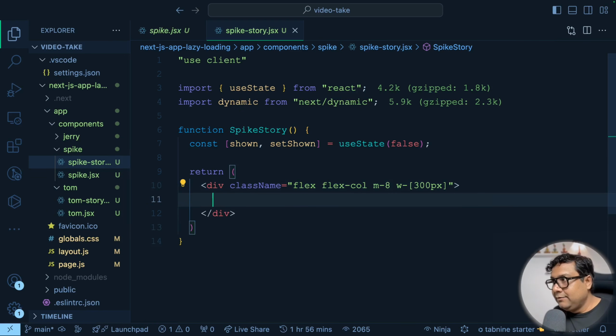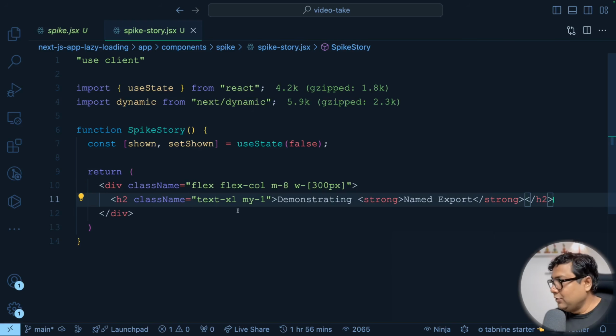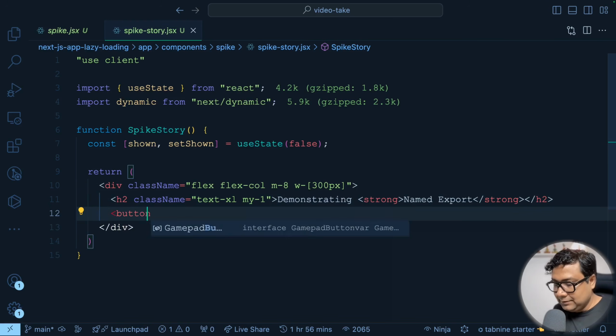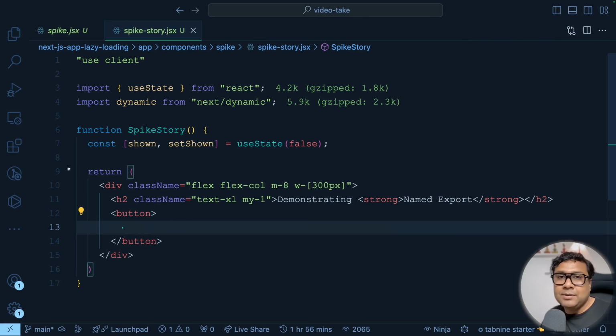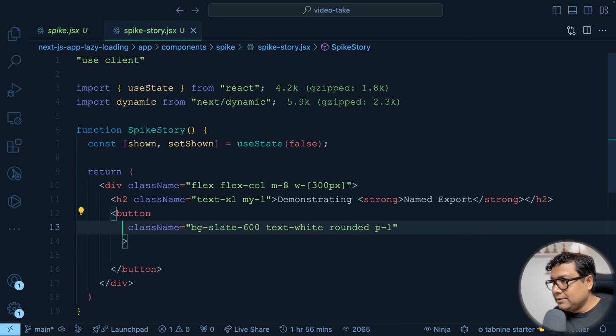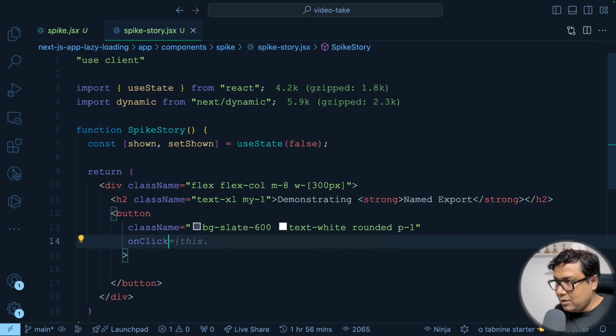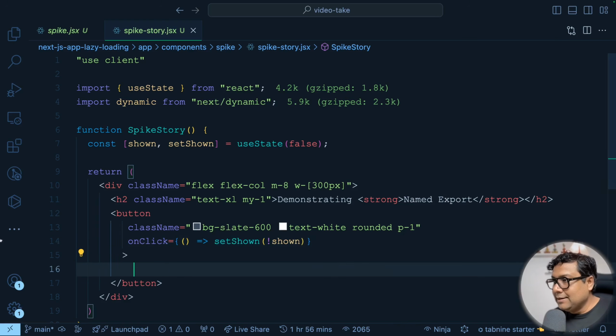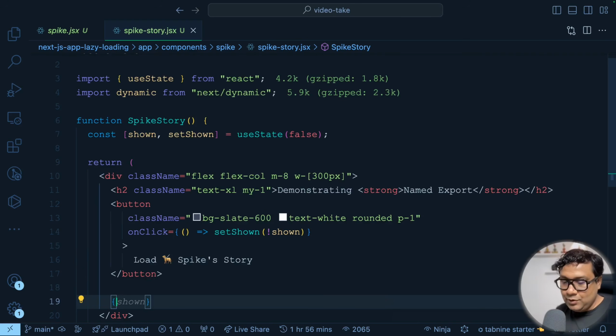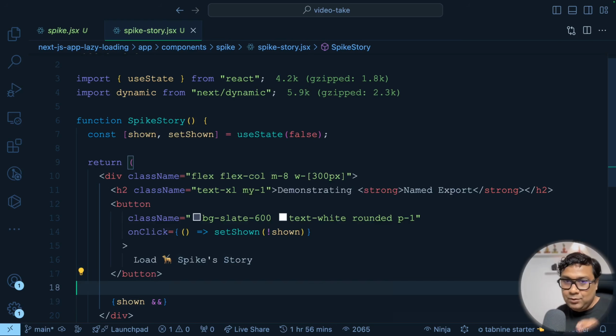Now this JSX is going to be exactly like Tom's one. So let's have a div. Inside the div, let's have an h2 which says demonstrating named export in this case. And then we'll have the button just like last time. The button will have some class names. This time let us have a slate color class name, text white. And then I'm going to add an onClick. Going to do the same thing for toggling, setShown to not of shown. And let us add a label, spike and its story. And over here, again, we are going to do if shown, then we will do something. We'll come back and do something over here.